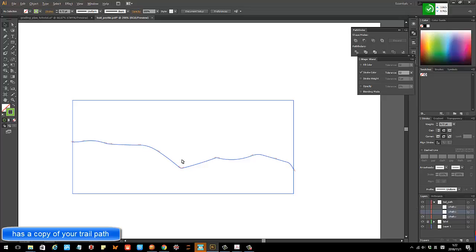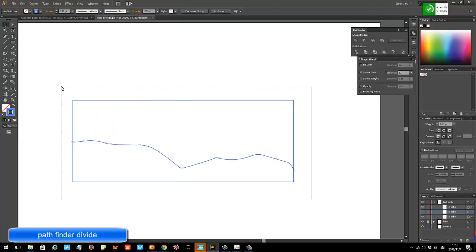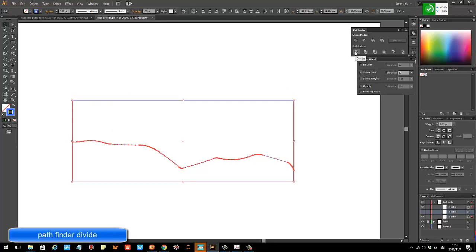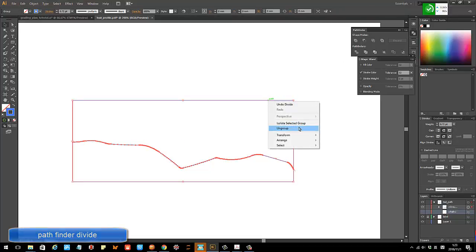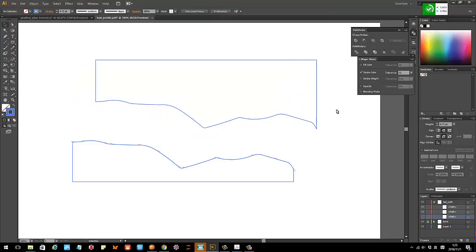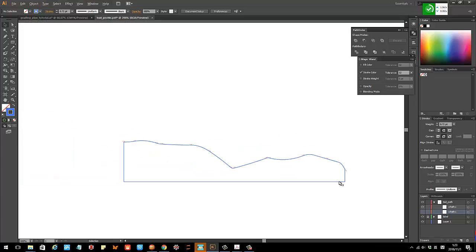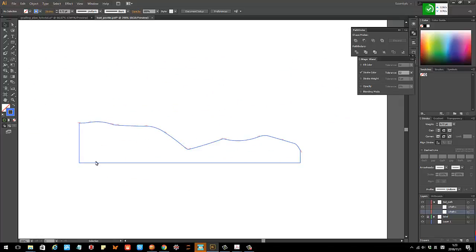Okay, then what I do is I would like to use a tool called Pathfinder. See here, Pathfinder. If you cannot find that, go to Window, and there's Pathfinder here. What I do is I select all of them, and I select this divide tool. When I click it, it's grouped, and then I ungroup it, and actually they divide into two pieces. I just need the piece in the bottom.